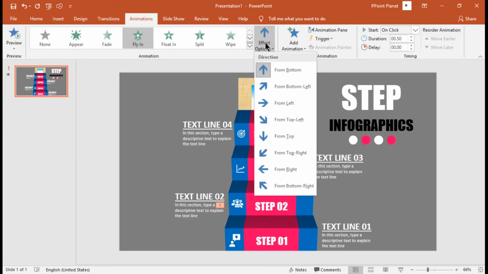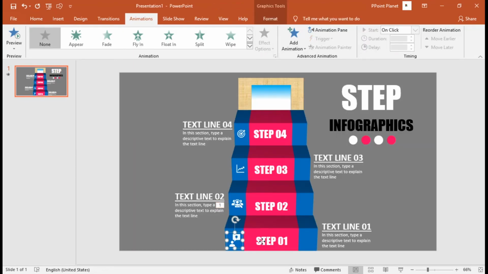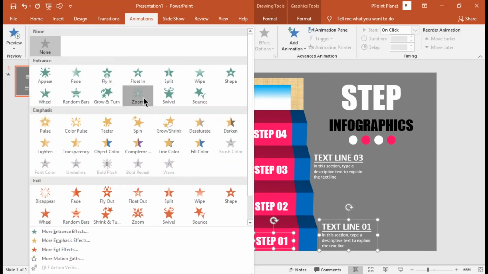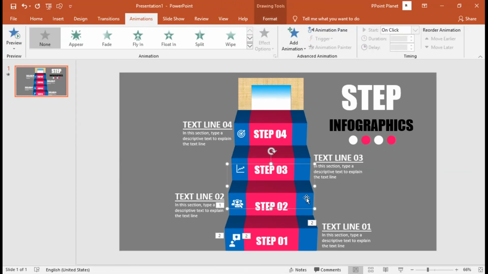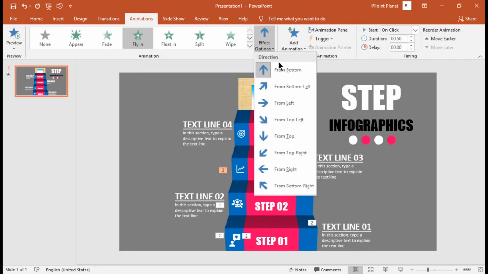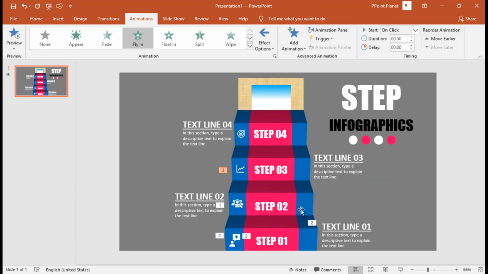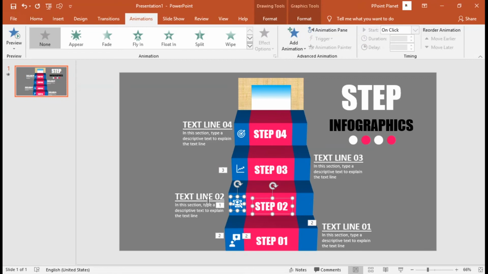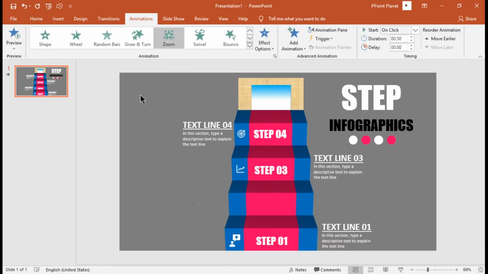Click on effects option and choose from the left. Carefully select all these text plus the icons and simply choose the zoom animation. Click on this other box here and choose fly in animation, and this time click on effects option and choose from the right. Again, select all these text, click this drop down arrow and choose the zoom animation.